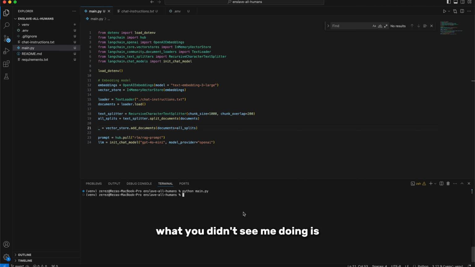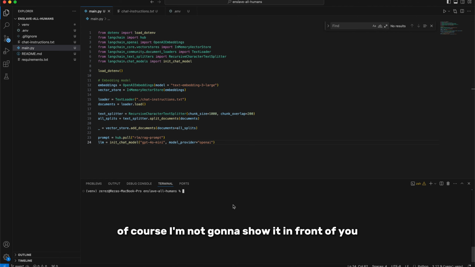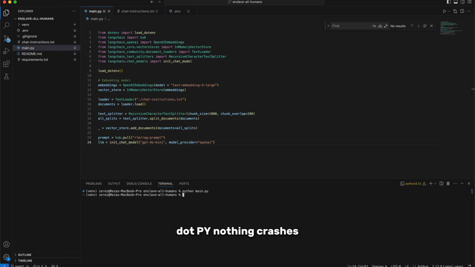Okay, what you didn't see me doing is I just populated environmental variables in .env with my real API keys from LangChain and OpenAI. Of course, I'm not going to show it in front of you because they're secret, but we can at least test that by doing python main.py. Nothing crashes. So seems like everything is going well so far.